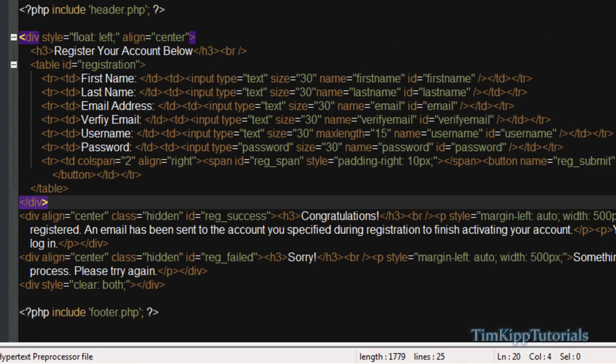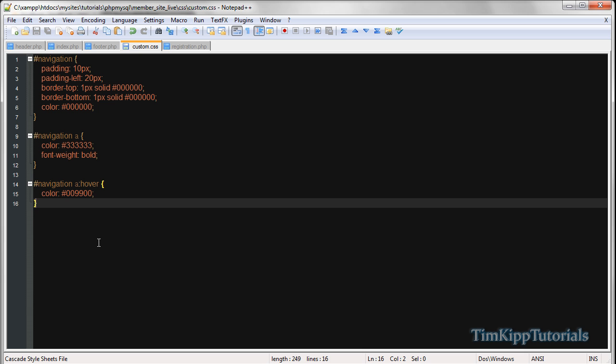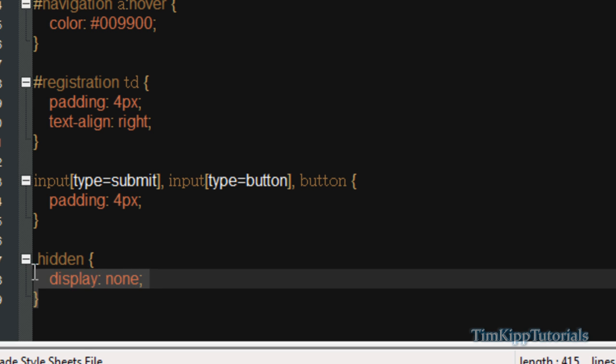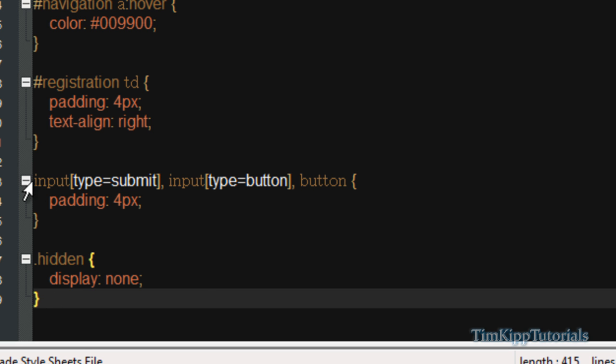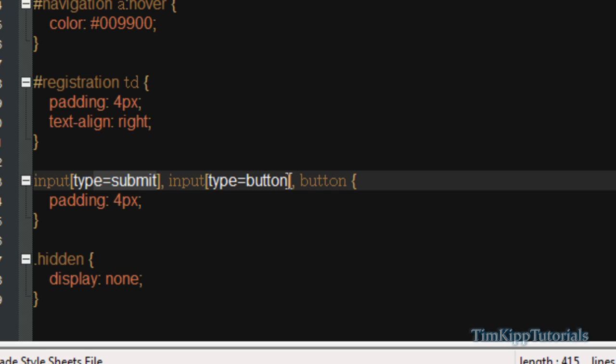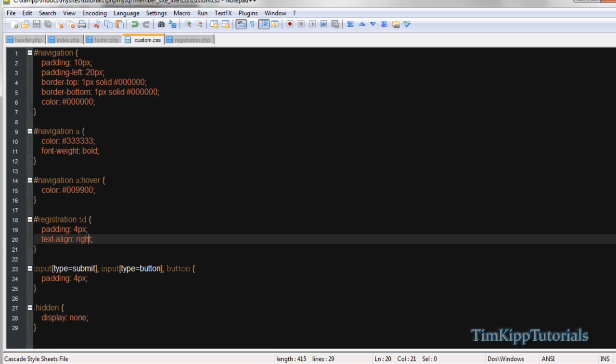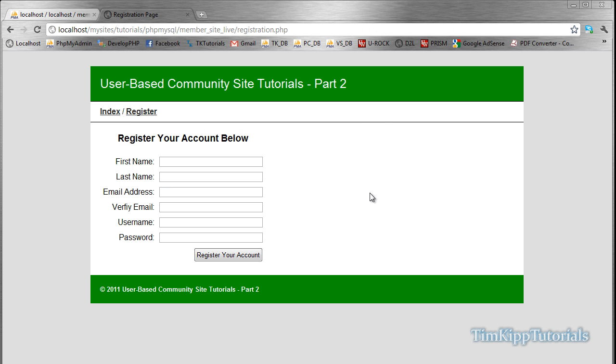So if we go over here to our custom.css page, and at the bottom, we're just going to paste in this, and I'll go through it. Basically, we have our hidden class right here, which will set it to display of none. For the input, I'm just setting up a couple things. For the input types of submit, and input types of buttons, and also the button element itself, I'm giving a padding of 4. And then the registration table, and then each cell in the registration table has a padding of 4 with text aligned to right. So if I save this, go ahead and refresh our page, you'll see that the text over here disappeared and our table has a little bit of padding and it looks a little bit better.